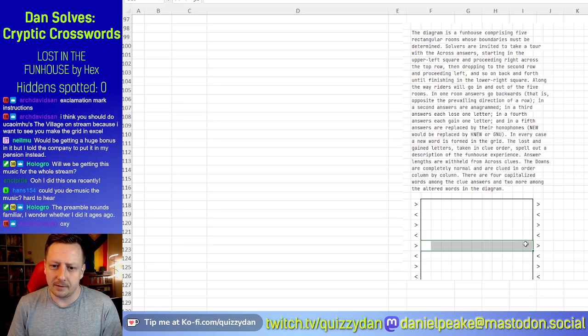Along the way, riders will go in and out of the 5 rooms. In one room, answers go backwards, that is, opposite of the prevailing direction of the row. In a second, answers are anagrammed. In a third, answers lose 1 letter. In a fourth, answers gain a letter. And in a fifth, answers are replaced by their homophones. So new could become knew or gnu. In every case, a new word is formed in the grid.